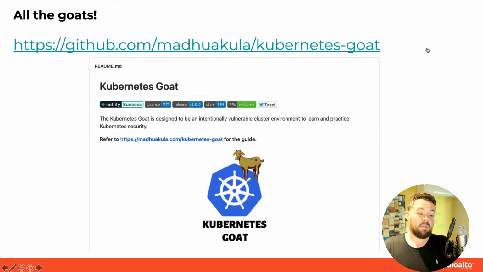And then also a shout out to Kubernetes Goat. This one isn't maintained by the BridgeCrew team at Palo Alto, but it's an absolutely fantastic resource. It also works perfectly with Checkov to highlight the infrastructure as code misconfigurations in the vulnerable manifests. So yes, if you're more on the Kubernetes side, definitely check that resource out as well.